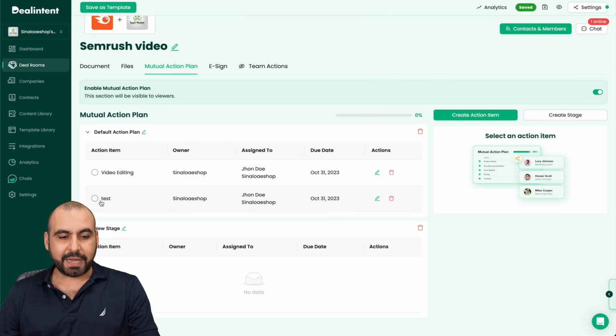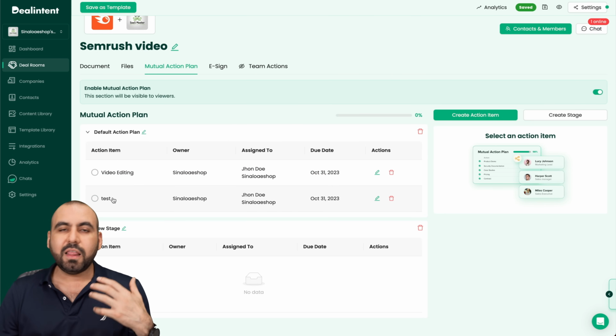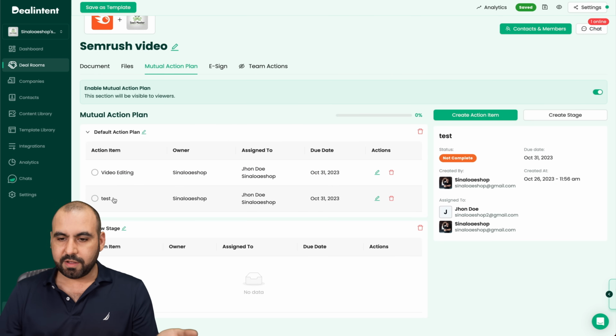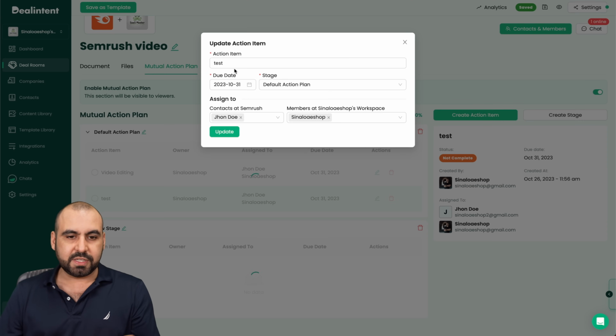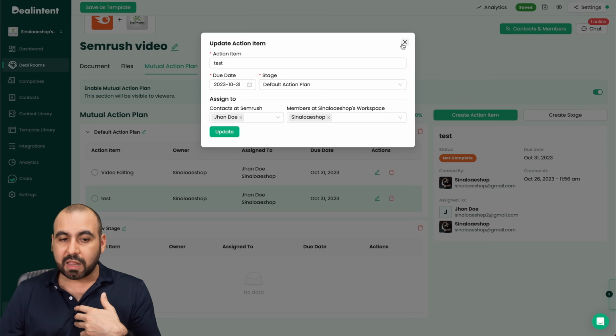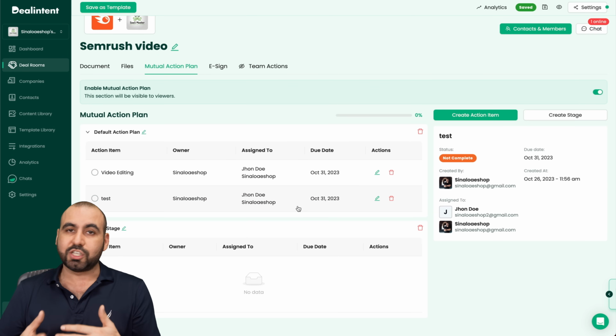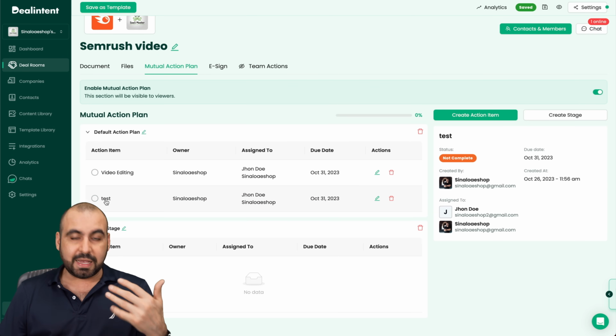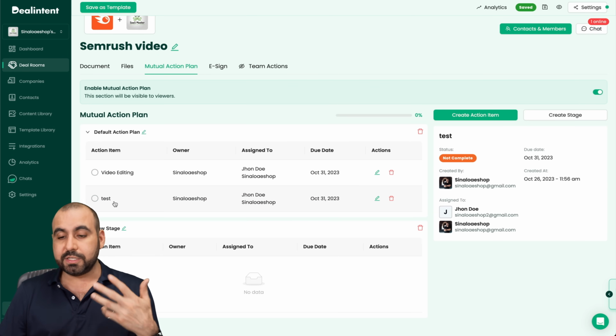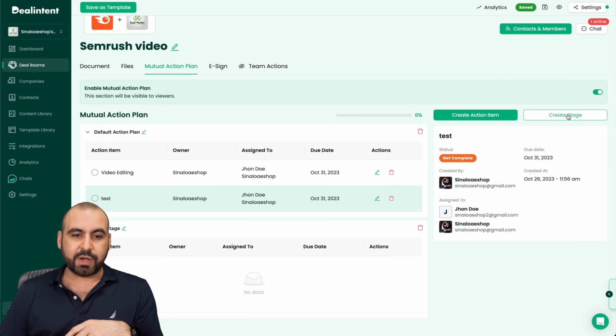There we go. The action plan has been created. Test, but not a lot of information is available here. So if I click on this, this is what I have. But if I want to edit this, this is all I can edit. So not a lot of information goes into this mutual action plan, but this action item. So they need to work on that. Okay. And I can create a stage right here if I like.